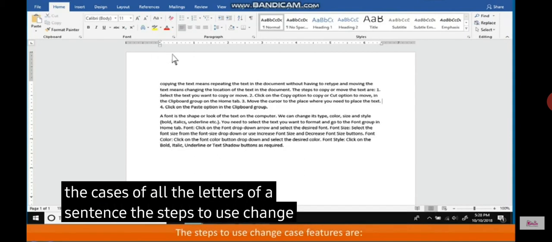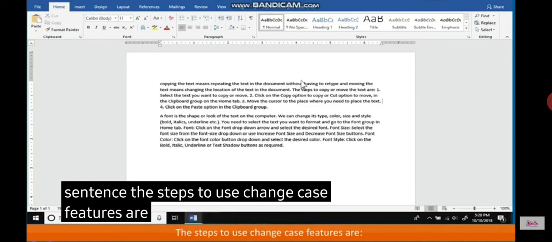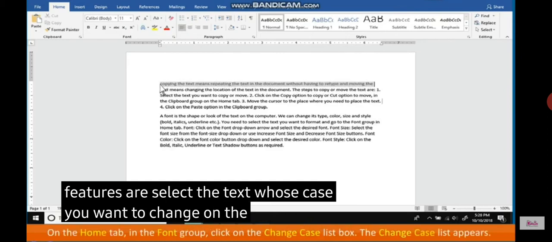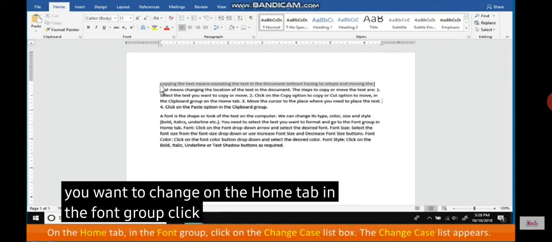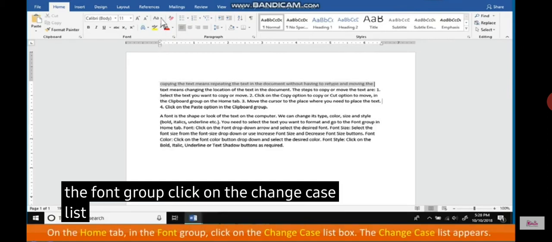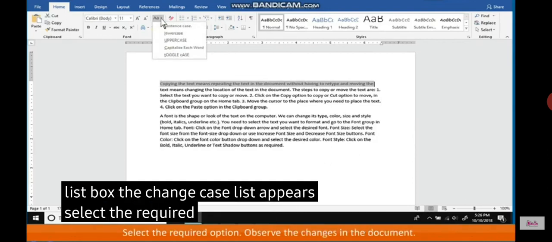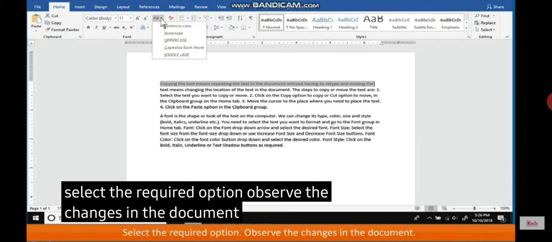The steps to use change case features are: select the text whose case you want to change. On the Home tab in the Font group, click on the Change Case list box. The Change Case list appears. Select the required option. Observe the changes in the document.